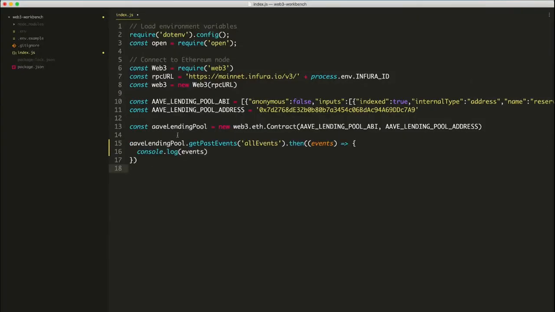So like this, the Aave lending pool, getPastEvents. But instead of specifying a specific event, we're going to do all events, just for now. And then we log it in the console. But there's a problem with this code. It's going to look through the entire history, so we don't want to do that because it's going to be too epic.